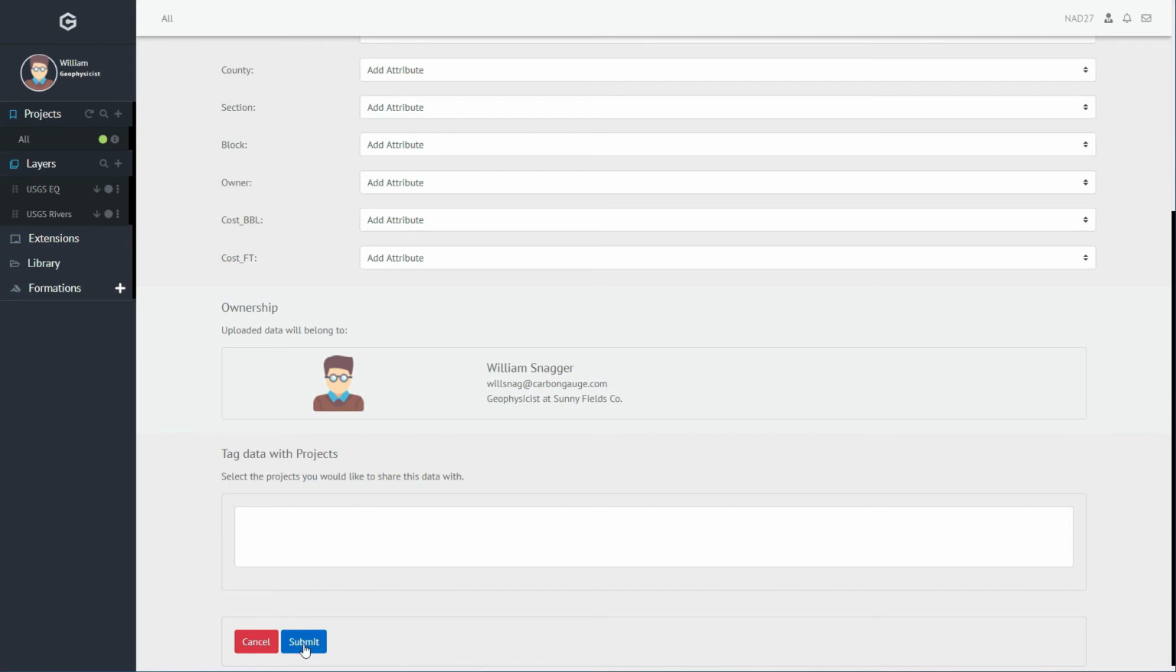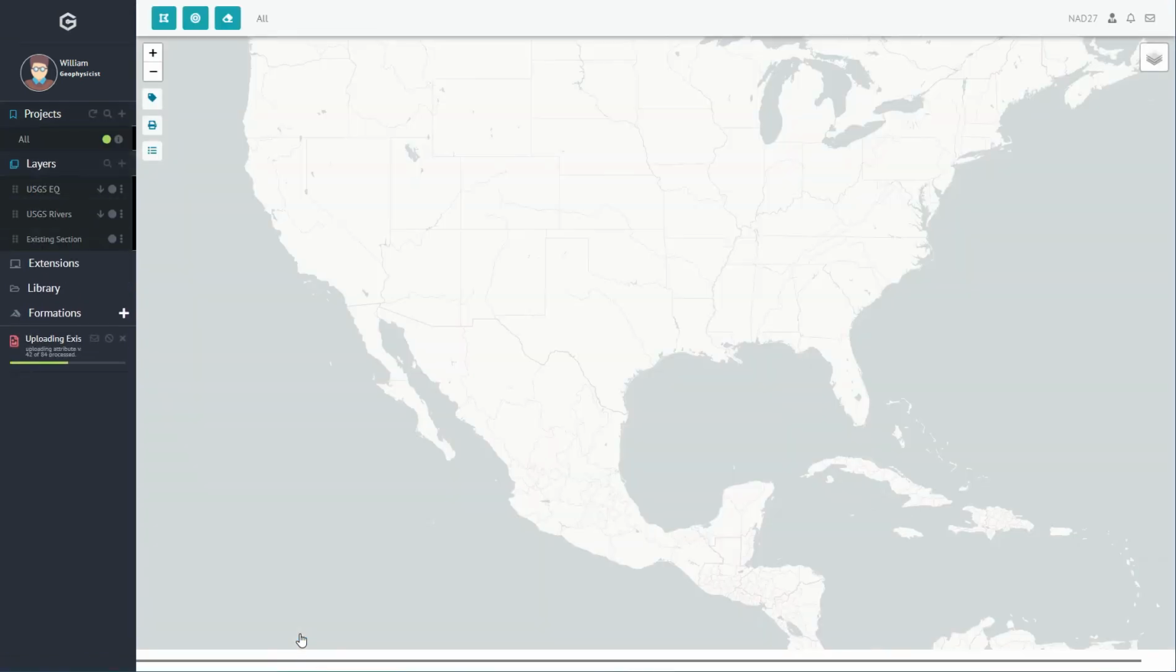Also, since you haven't created a project yet or been added to one by another user, you won't have any projects to share this layer with. We call this tagging, but don't worry about that for now. Once you hit submit, you should see an update bar in the side menu saying uploading was successful.